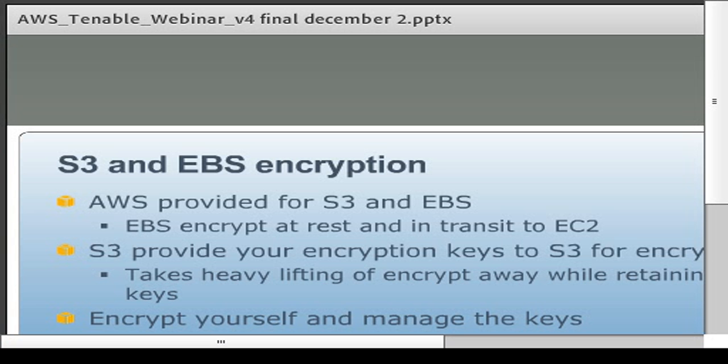With S3, you can also provide your own encryption keys for S3 to do the encryption. When you upload an object, you can give your encryption key, and S3 will take care of the heavy lifting of doing the actual encryption for you, but it will still be with your own keys, and you will still own the keys. And finally, you can encrypt everything else yourself and manage the keys. With EBS, you could create your own encrypted file system on the storage volume that you want to use. Or with S3, you can encrypt the data prior to sending it to S3 and then put it in S3 encrypted with your keys.